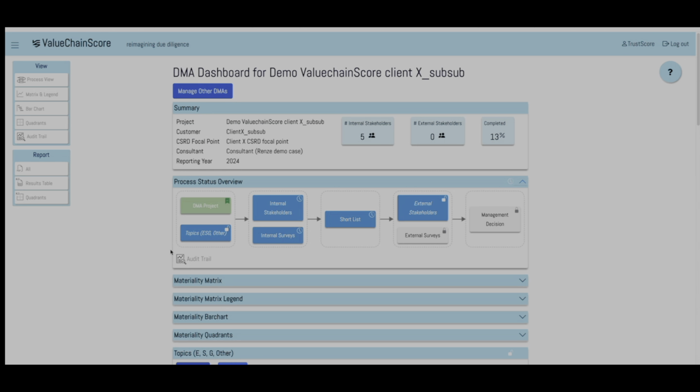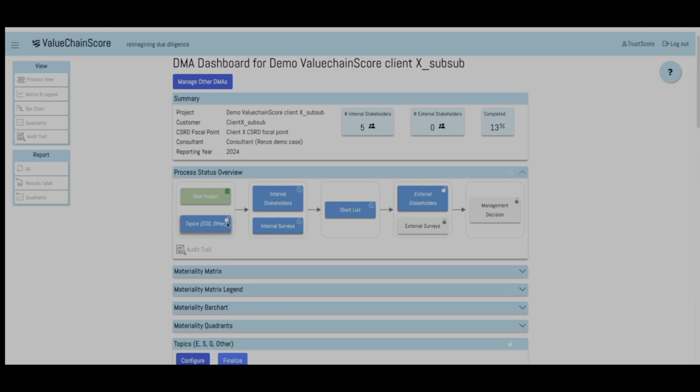So once you've defined your custom topics, you can set up your internal stakeholders. Now you can already do that. These symbols mean this is in progress. These are not yet enabled. For example, the external surveys are not yet enabled because no external stakeholders have been defined yet. So once you have defined those, that process step will be unlocked. So there's some logic behind it.